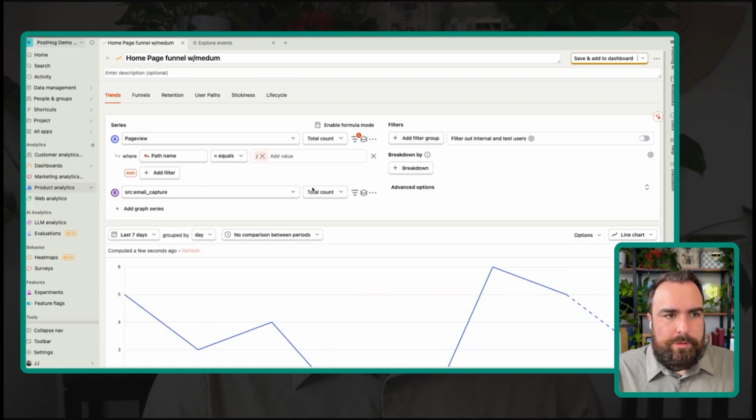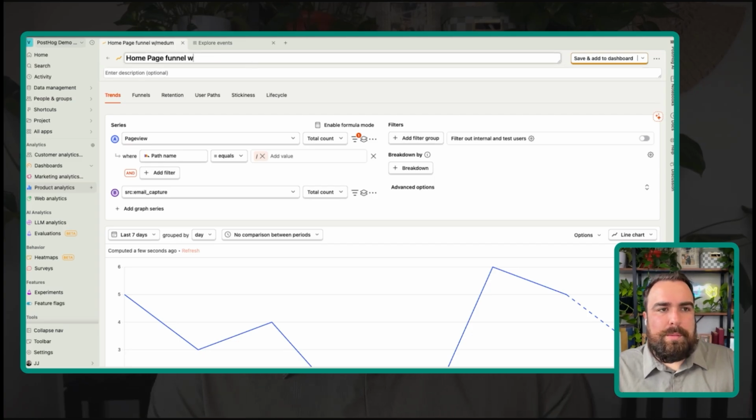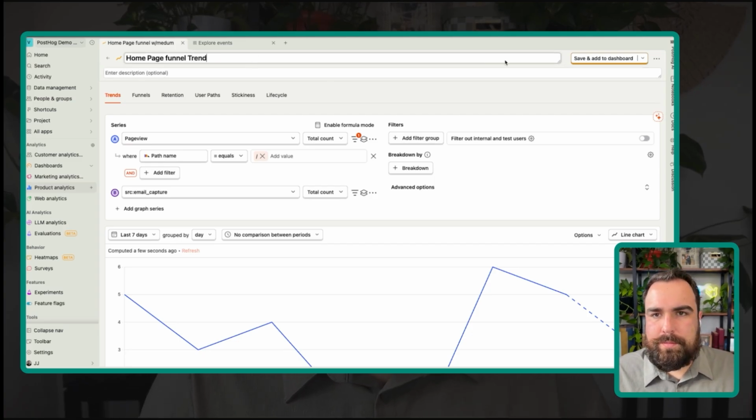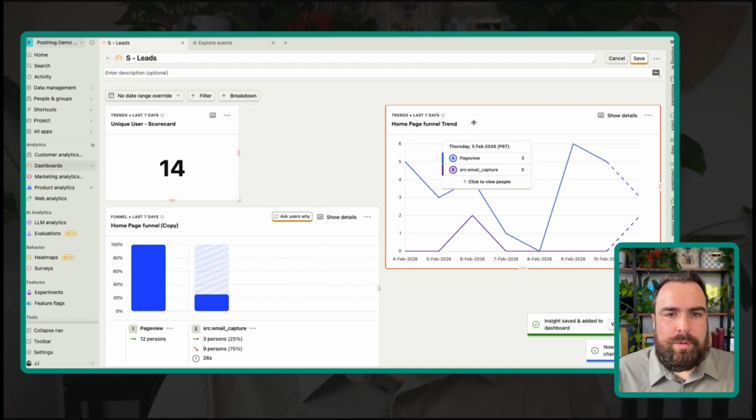And there we are. So now we have a trend line, and we can come up here and say, bam, funnel trend. Save and add dashboard. All right, look at us go. We are moving real quick here, folks.